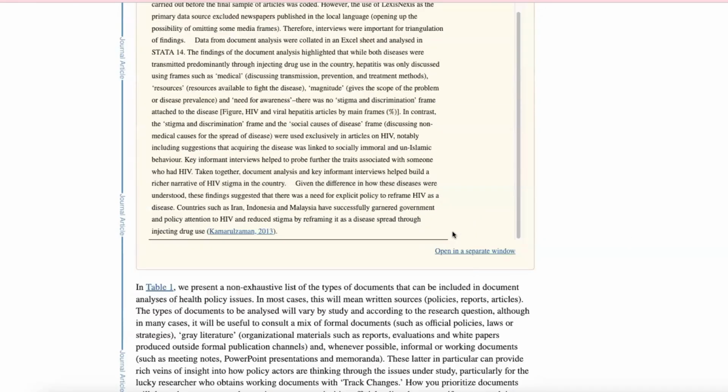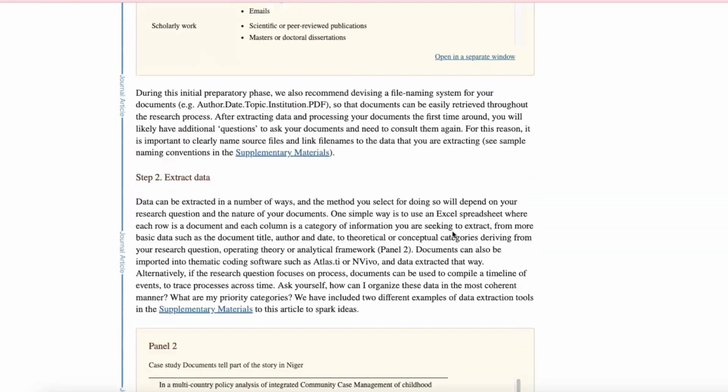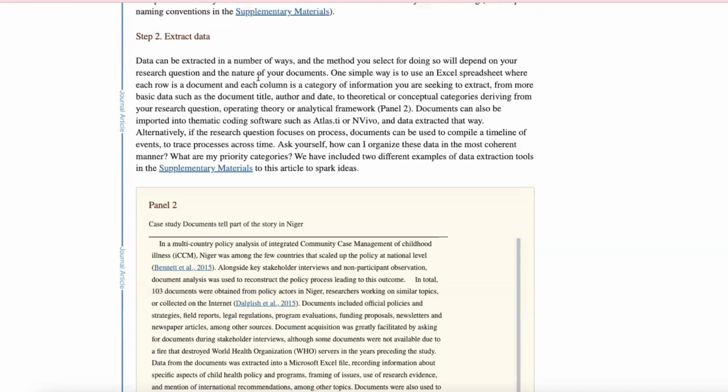Okay, so what kind of data do you want? Data can be extracted in a number of ways. The method you select will depend upon the question and the nature of the documents. For example, there is a data flow diagram, and from that data flow diagram, what is the data that you're going to extract? Current process, this is the data flow.